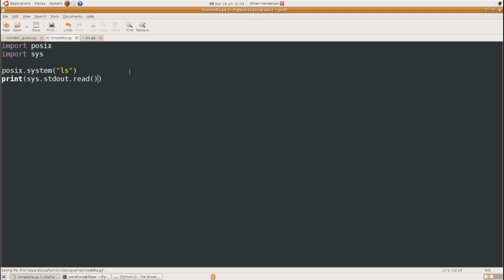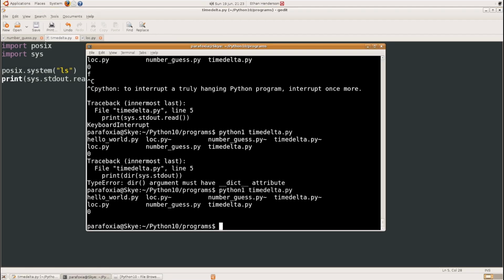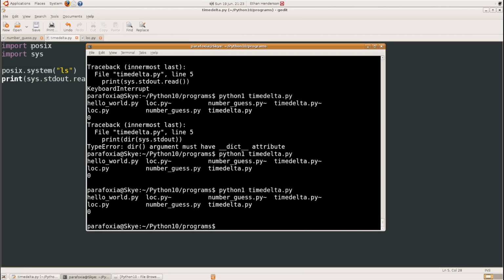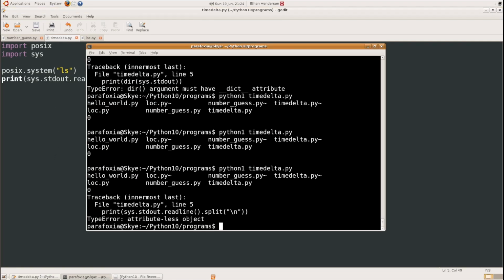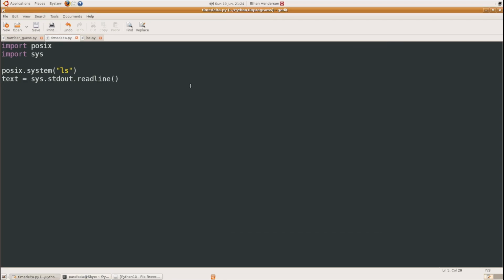There's got to be another .read line? Okay. We might have something here. Split by new line. Attributeless object. What? How do you get that? I've never seen that error before. Oh no, that is not doing what I think it's doing. That is doing something else completely.